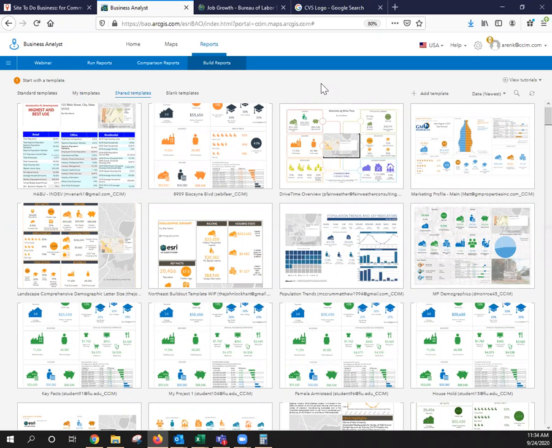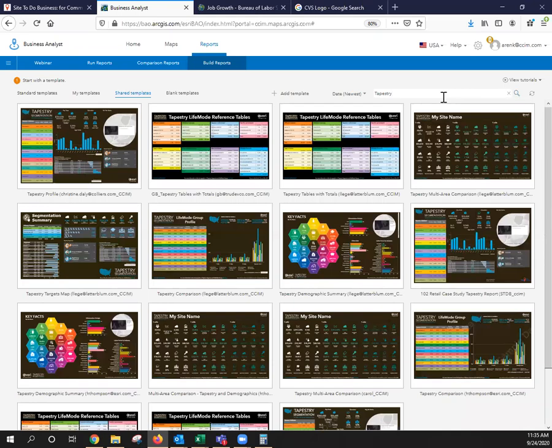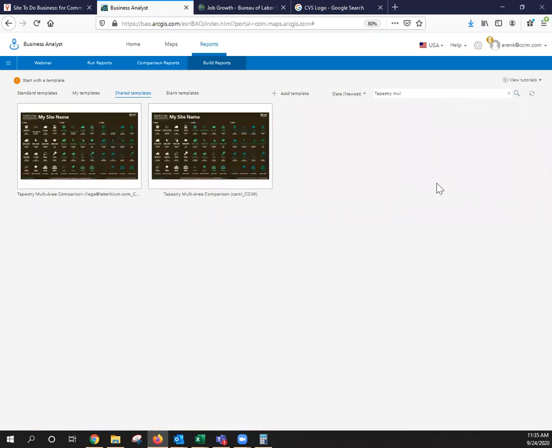I can go through this and I can search for each one, but say there's actually one that I'm specifically interested in that I think would help me out with my analysis. So I can use this magnifying glass and start to type it in. It is called the Tapestry multi-area comparison.